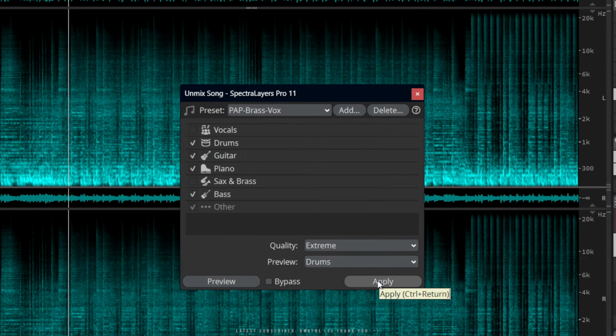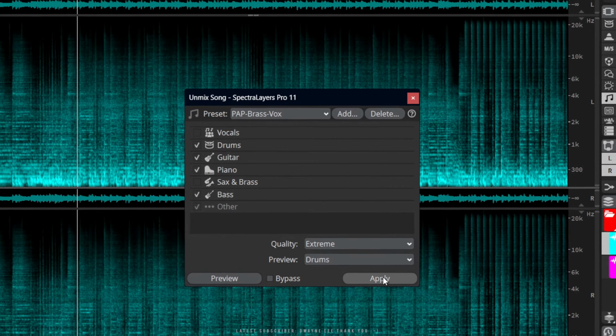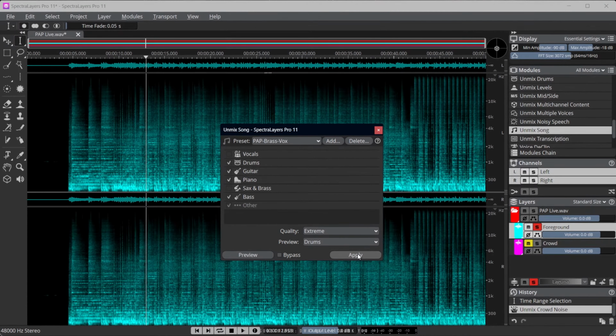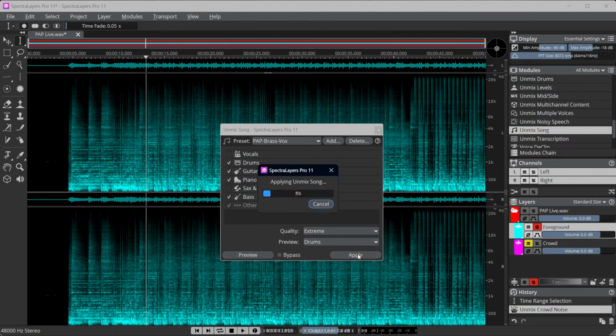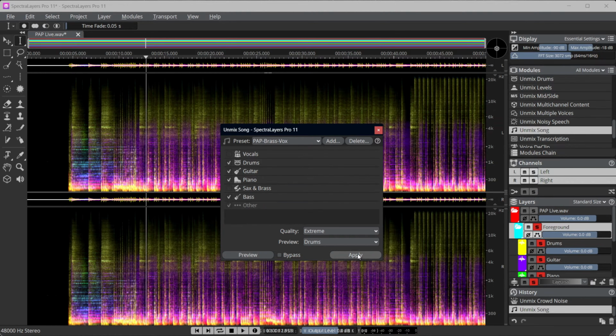So I'm now going to apply that to the entire song. We've got the foreground selected, off we go. And it's using my graphics card, which is a NVIDIA 1490 to do this, so quite quick. And don't forget, we started this off with the song with the crowd noise.